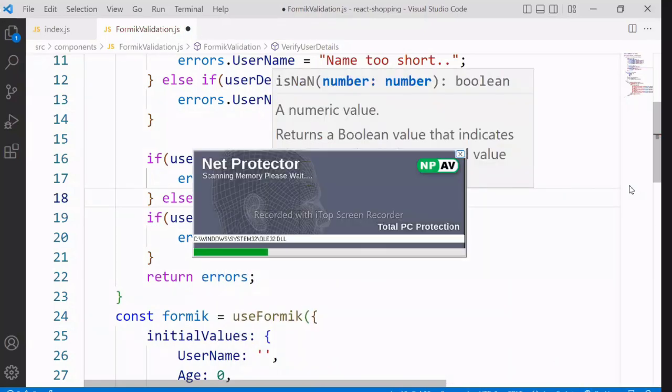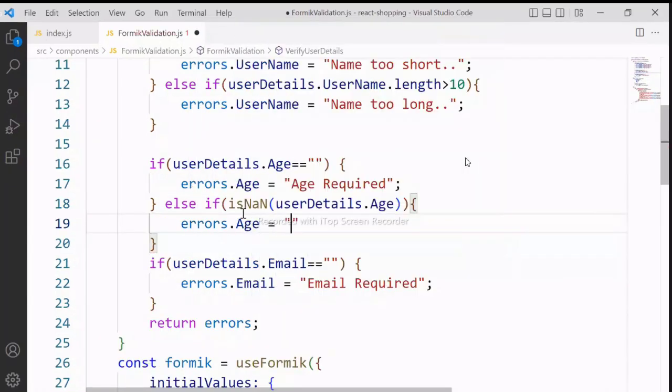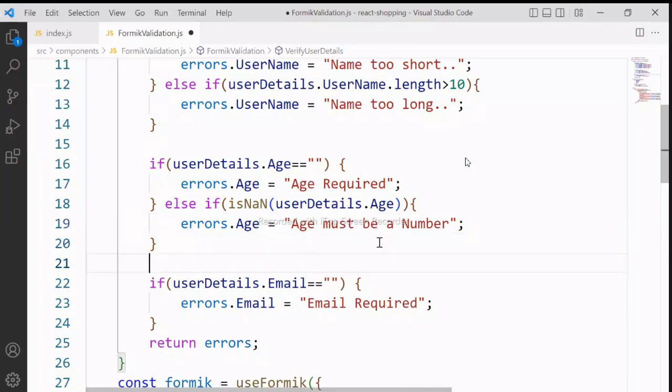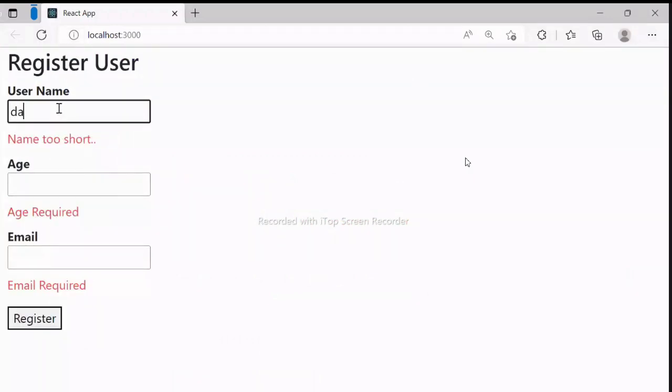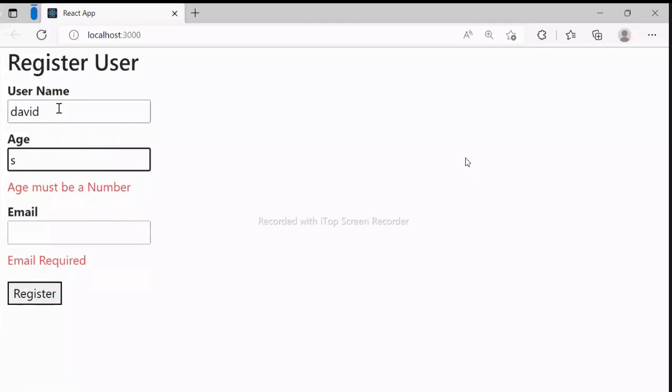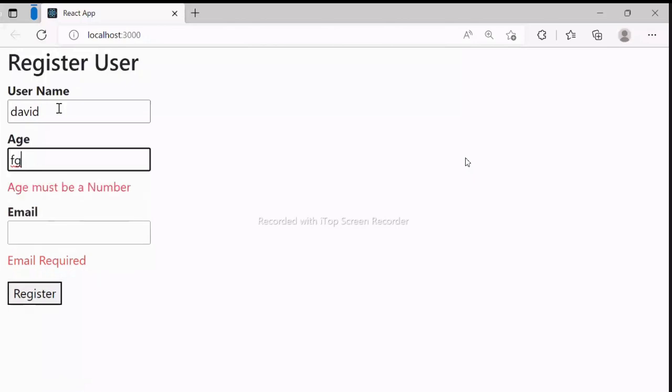So user details, then errors dot age is equal to, age must be a number. So that message we are displaying. We have to use all the JavaScript functions. But here some more issues will be there. I will tell you here. Suppose I said here, so register, this is entered, and age, so it says it must be a number. I am entering a number, then it is okay. If I am not entering a number, it says it must be a number.